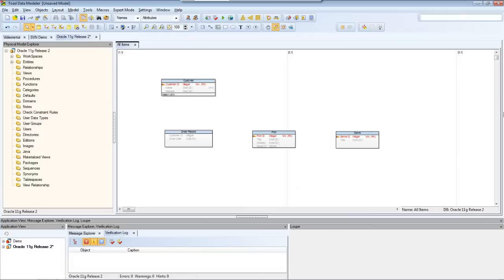Now that I have some tables to work with, I'm ready to draw the relationships between them. In my application, every order references a customer and a film, so this order records table will need to have identifying relationships to films and to customers. I'll click on the identifying relationship icon. Then I'll select the film table. Then I'll select the order record table.